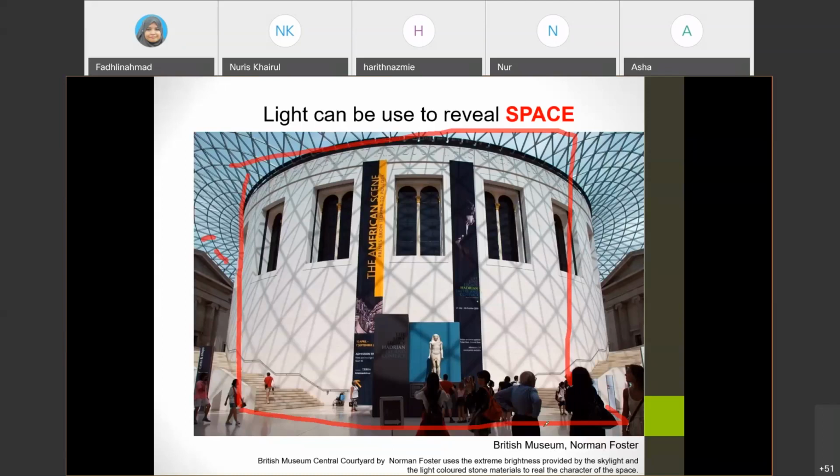This is also related to the function of the space itself. You need to know the function of the space. For instance, this one is the main space that you want everybody to come to, and then you feel the character of that space. Perhaps this is the main area, and you want to put a sense of welcoming over here.